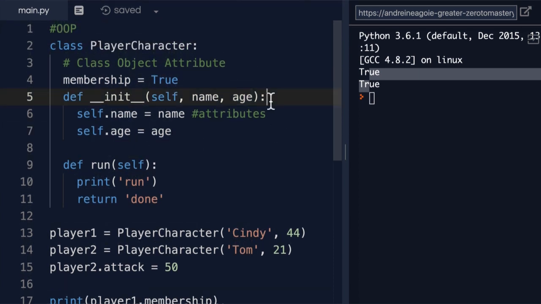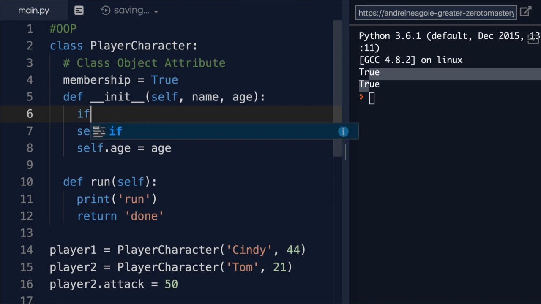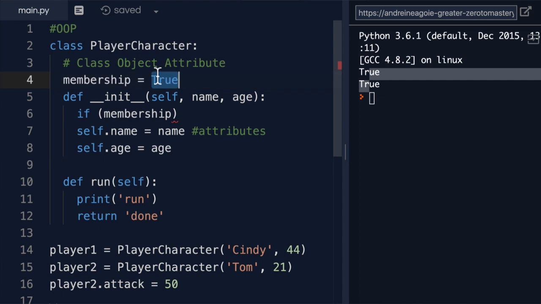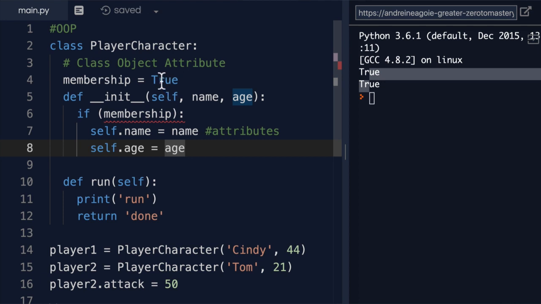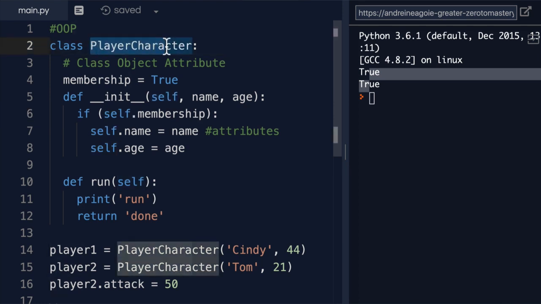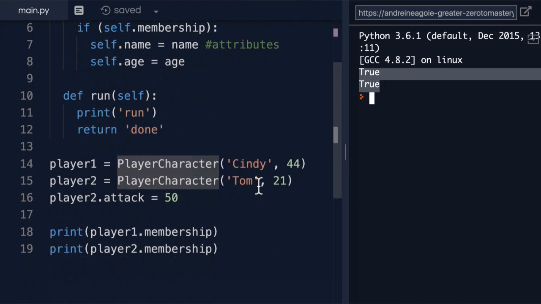For example, let's say we wanted to check if membership exists. So we're checking if membership is true, which, I mean, it always is, so this is a little bit redundant. But in here, I can say only if membership is true, then I'm going to assign name and age. But in order for us to access membership, I'll have to do self.membership, because remember, self refers to this player character. So if I run this, everything still works.